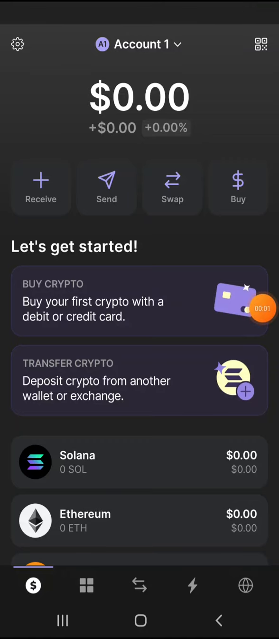How to add Phantom Wallet in Kiwi browser. Hello everyone, welcome back. In this video, I will show you how you can do this easily.